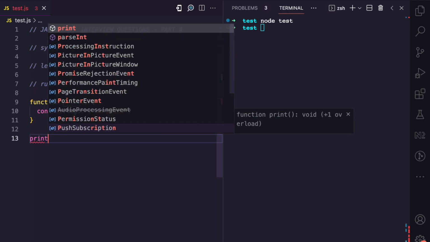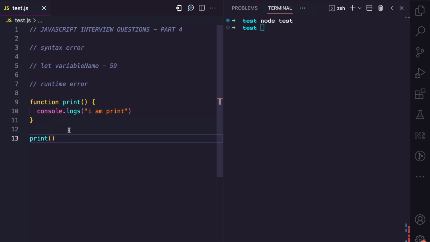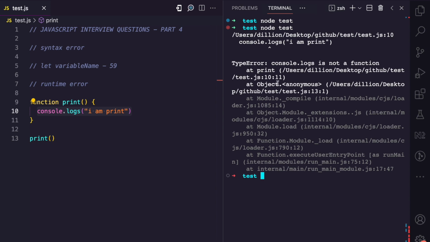But when you try to execute this function while JavaScript is running this whole code, and it comes here and it defines this function, by the time it's executing this function, then it will realize that this is an error. So if I come here again and I run this file, you can see now we get an error: console logs is not a function. So this is a runtime error that occurs when the program is being run.